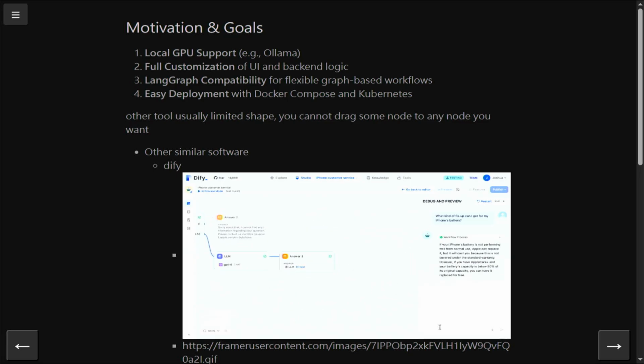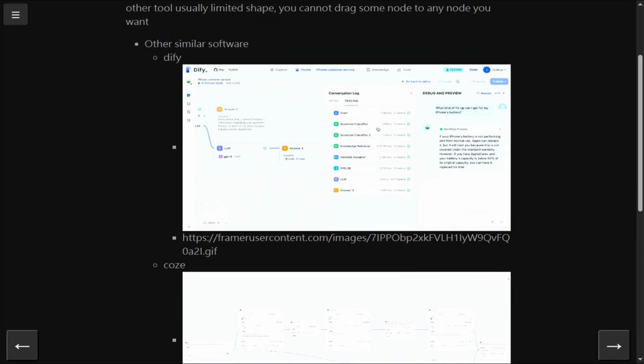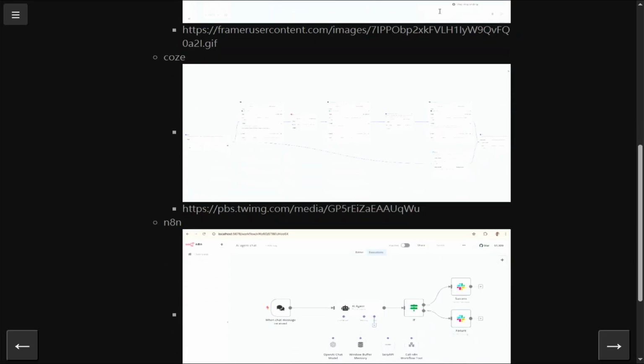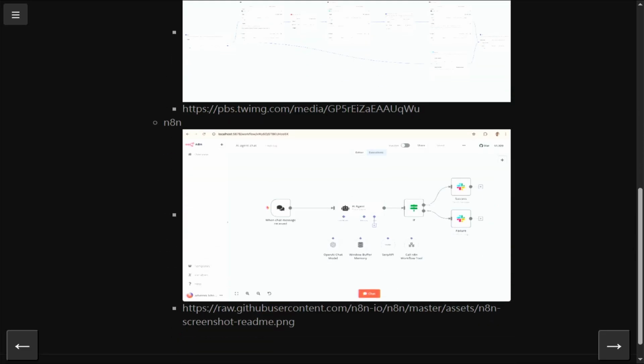Okay, the motivation of this project is that there are a lot of similar tools, for example Dify, Coze, or n8n. But my problem when using these systems is that I want to drag some node, for example, I want node A after node B, but some of the tools cannot do what I want. So I always need to work around it. So finally, I tried to build my own.